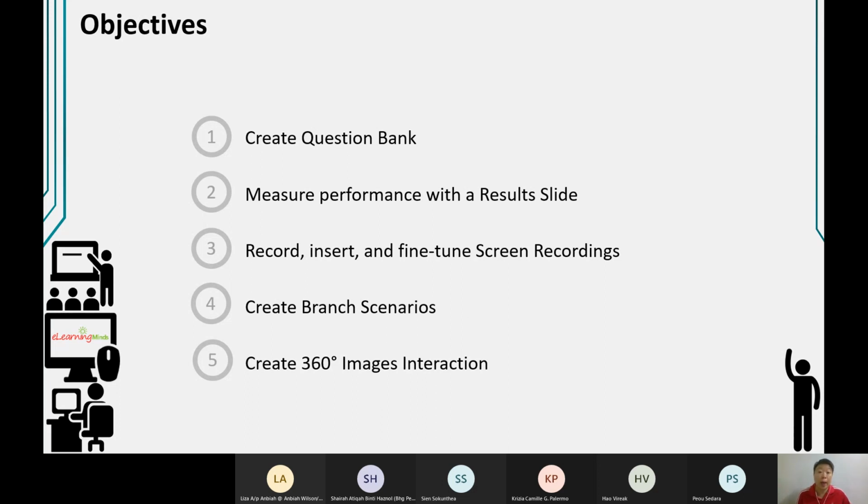Even in an LMS, you can create questions. So it depends on you whether you want to create questions based on the LMS or create them from the content perspective. And then we want to measure performance with a result slide. Whenever you want to create a question bank, or create questions that are to be evaluated, you need to create a result slide. That's a must.